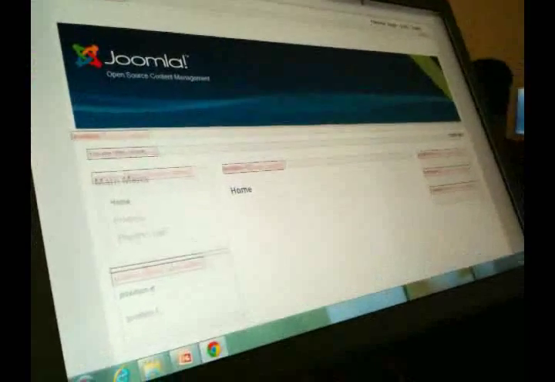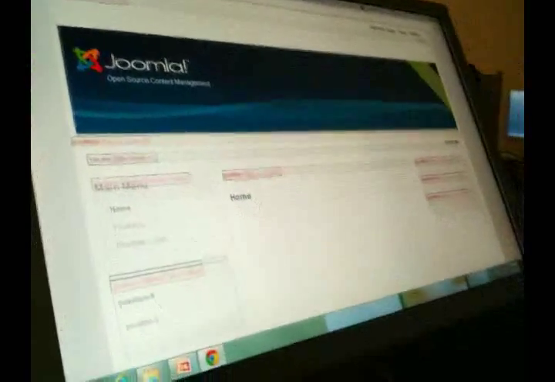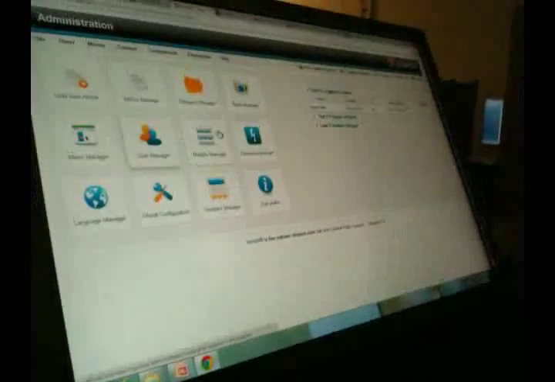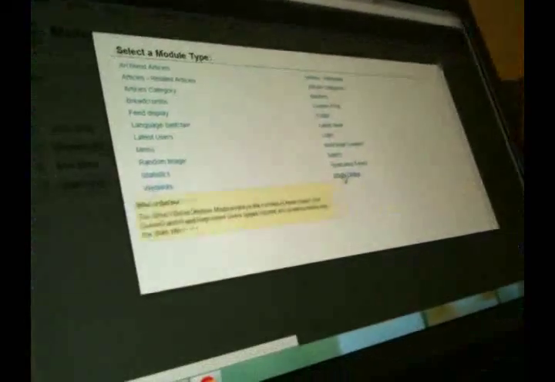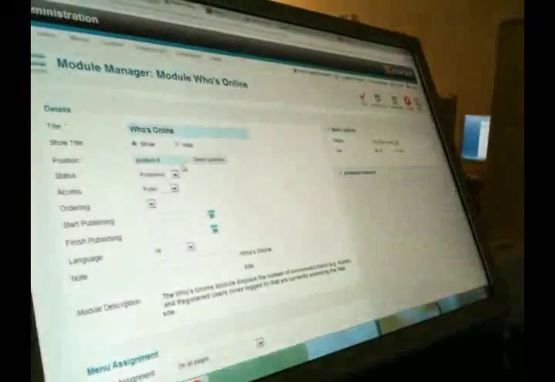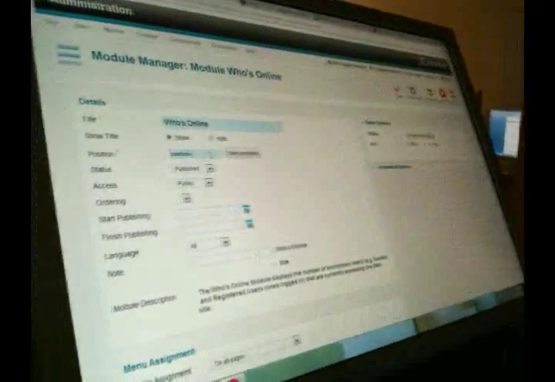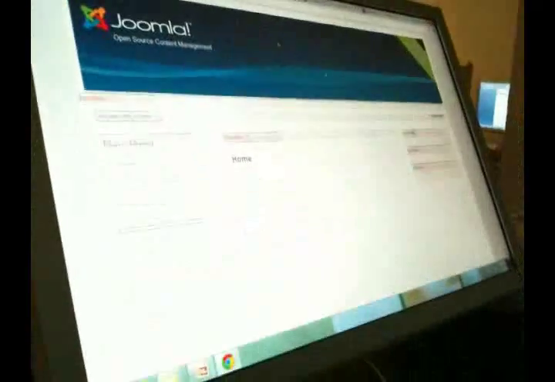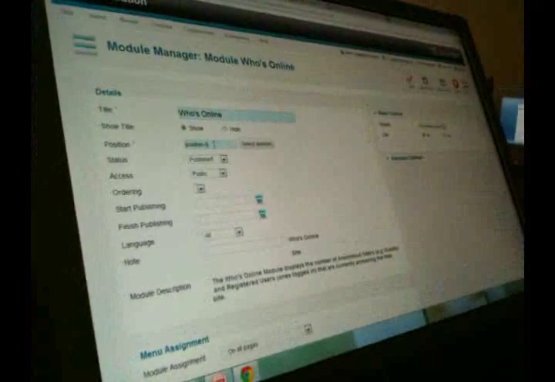So position 0, I want to add the who's online module to position 0, for example. So for me to be able to add it there, I'm going to repeat the whole process again kasi nawala ako. Okay, I'm going to go to Module Manager, New. I want to add the who's online module. I'm going to select position 0. Or I could simply type in the position, whatever position I want to place it to. Sige, let's try position 6. It's here. Position 6. Okay, publish.